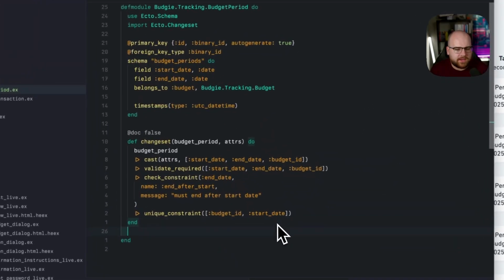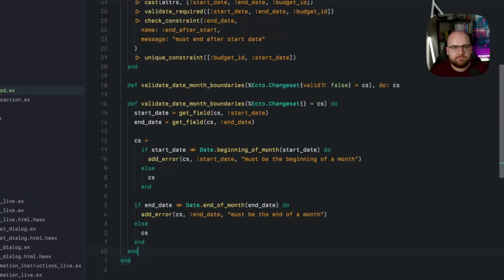I wrote it up as a function with a couple of heads. Let's walk through it. Recall that validators are just functions that take in an Ecto change set and return a change set, potentially accessing fields and adding errors if they object to the change. The first function clause ensures that we're only running this validation when the change set would otherwise be valid. We don't want to check the start date when it's an invalid date to begin with.